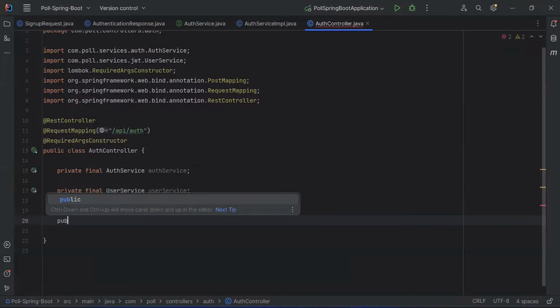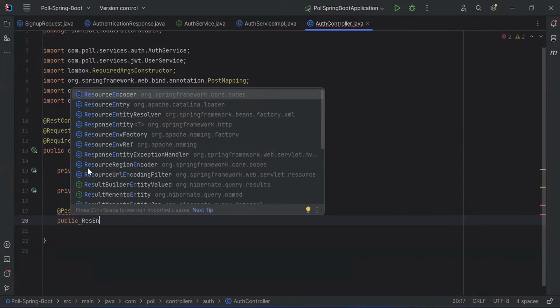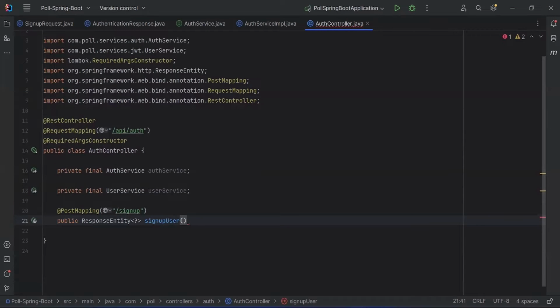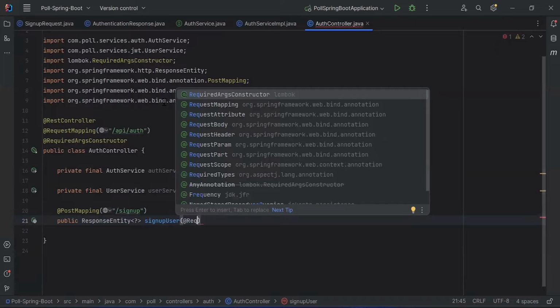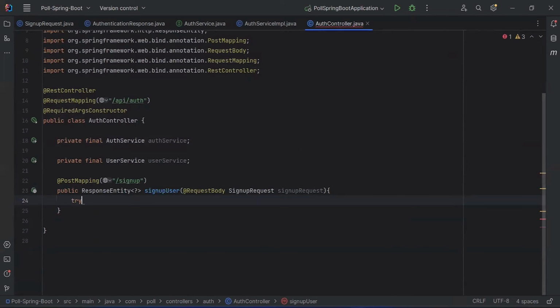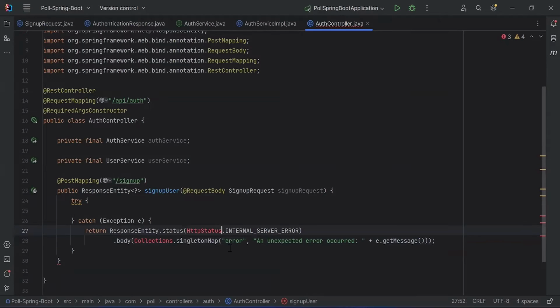After the mapping, I'm going to create a function with the name signupUser. So it will be a public ResponseEntity. Name of the function that we have signupUser. Inside the argument, we have the annotation @RequestBody that will accept signup data object that will be mapped with SignupRequest. Inside this function, we have a try and the catch block. The catch will catch the exception in case of API failing. Inside the catch block, we have to return the response with a status that we have internal server error. Let me import HttpStatus and the collections.